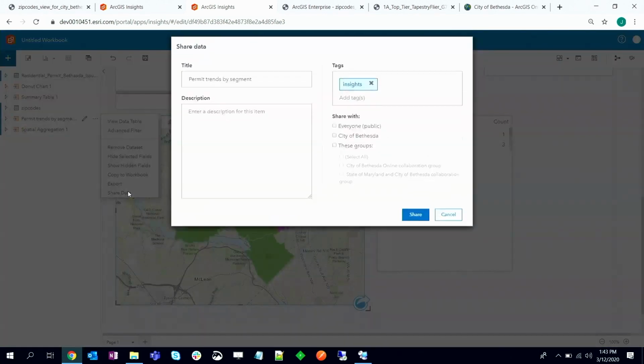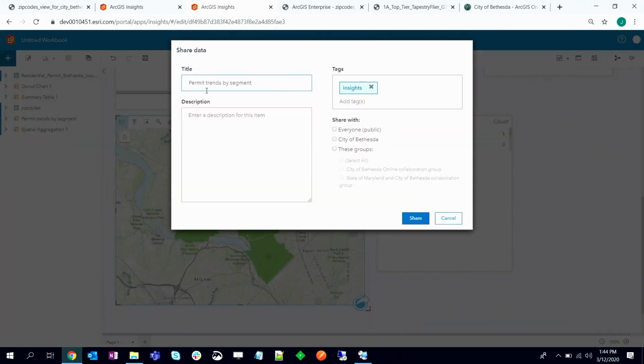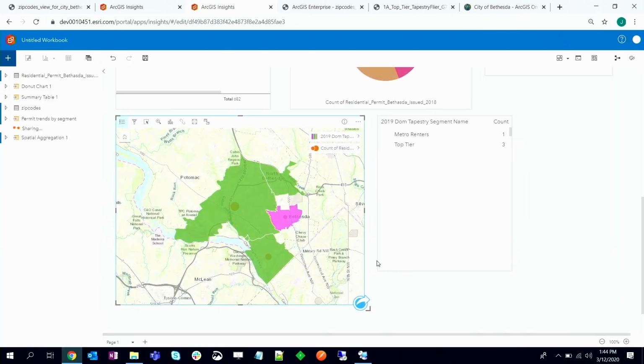Actually, I'm going to share the data. And I will call it exported layer. And I'm just going to share it with my organization. And this is going to take this output and create a layer in my organization.